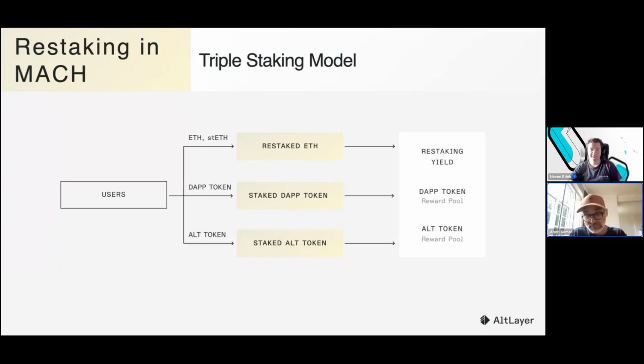You could have a dApp token. So imagine you are building a rollup and you want to use Mach. Your rollup may have a dApp token, and that token can also be staked. And then our own token that we also have could also be used for staking. And then eventually all these operators that stake would get different incentives. So just by putting ETH, you're getting the staking and restaking yield. You can potentially get reward from the dApp token, and you could also get reward from our token.